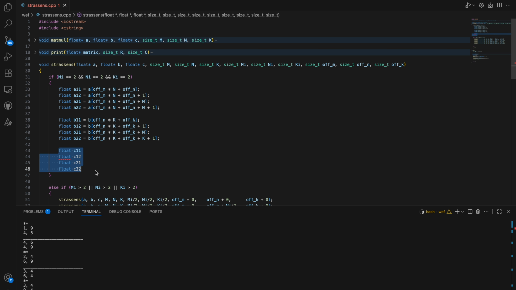Now what we're going to do is populate C, right? So C11 is just going to be the multiplication of A11 times B11 plus A12 times B21, right? And C12 is just going to be, you already know how to do matrix multiplication, so I'm not going to bother with this. Okay, cool. So we have these values.